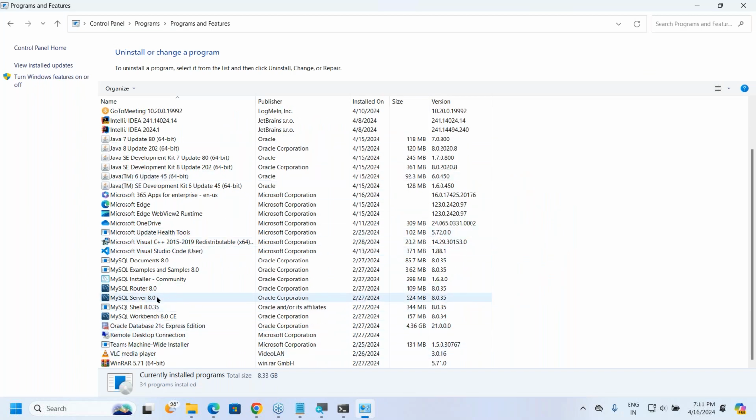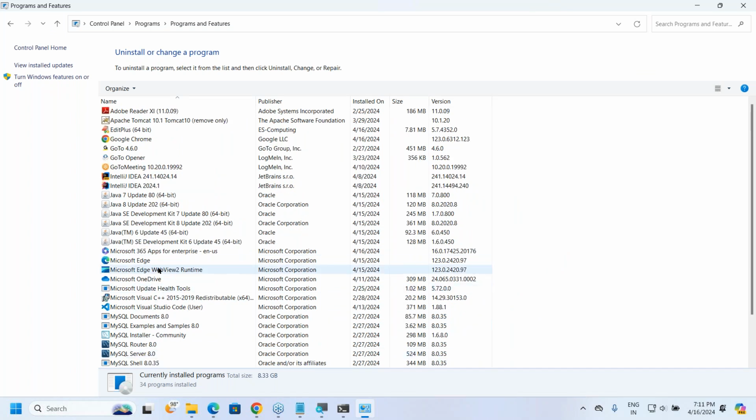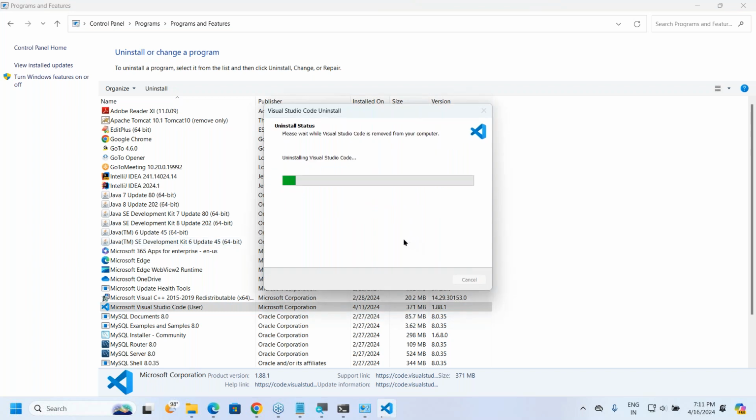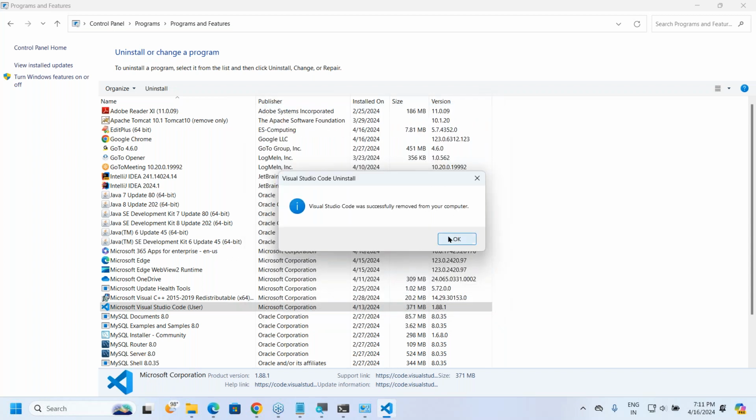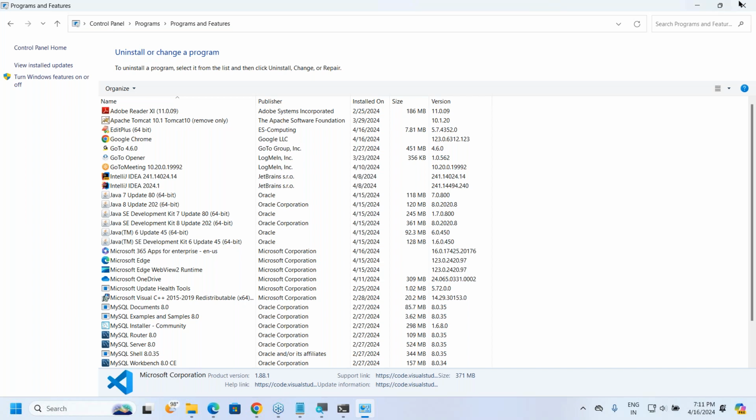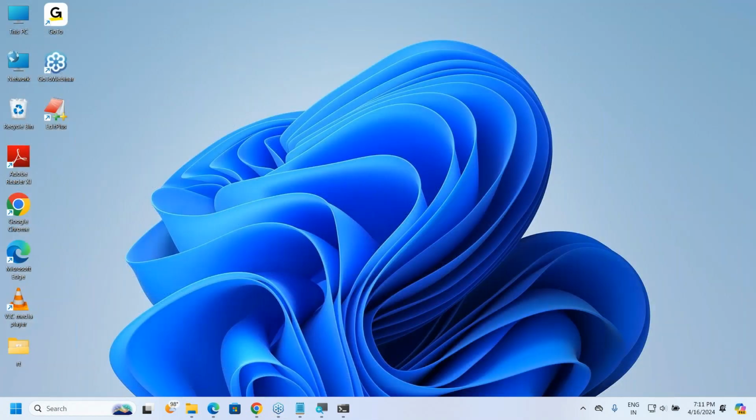Right, so do you have any VS Code here? Microsoft Visual Studio Code. It is available, right? Right click on it and uninstall. Yes, a number of filters are available, but what we use depends on your content. It's okay, fine. VS Code is removed from my system.